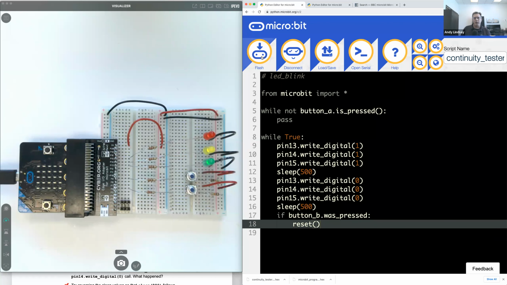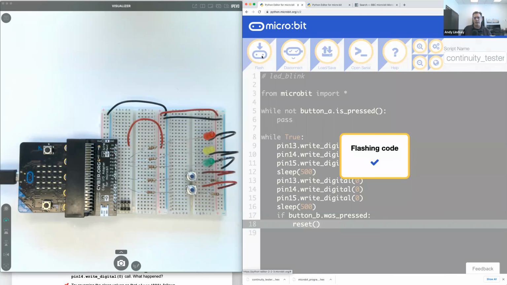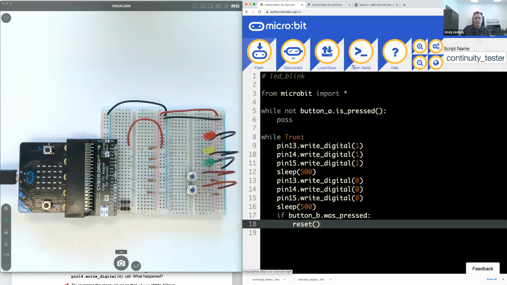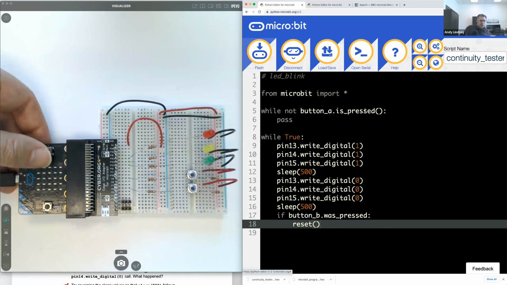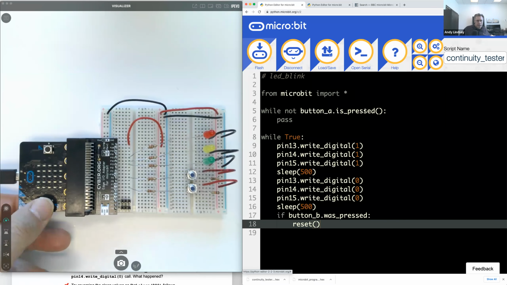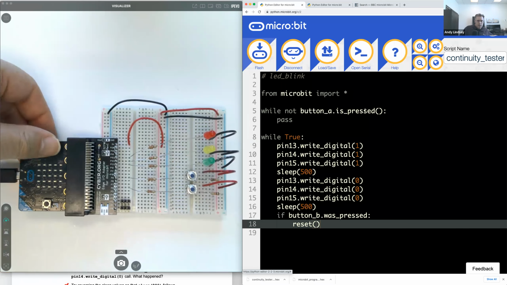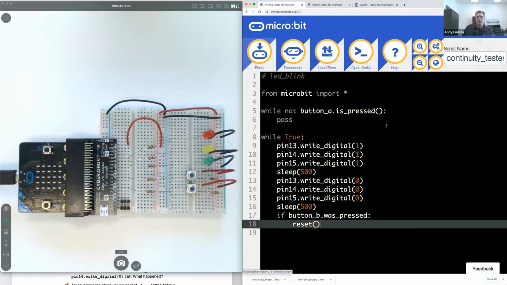I don't know whether it's microbit.reset or reset. So I press button A. Okay, that goes. Oh, interesting. Huh. I'm gonna have to tinker with that one. I'd better send that one to everybody after some experimentation.